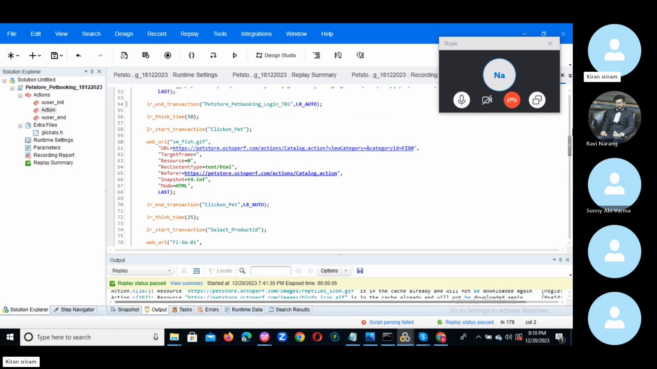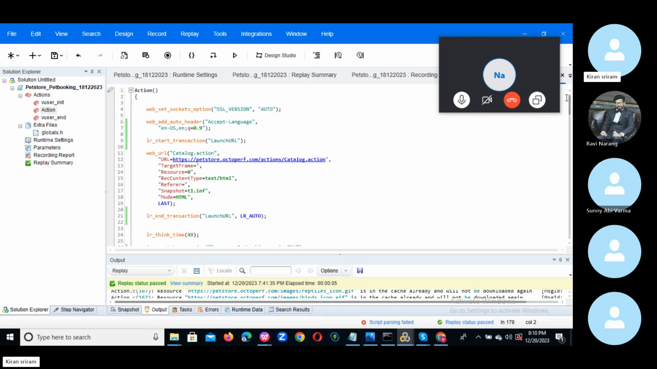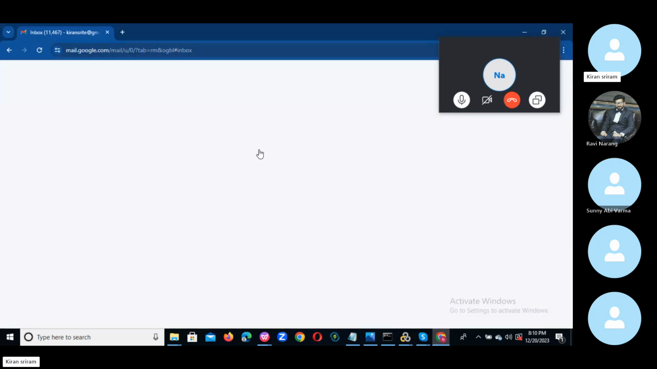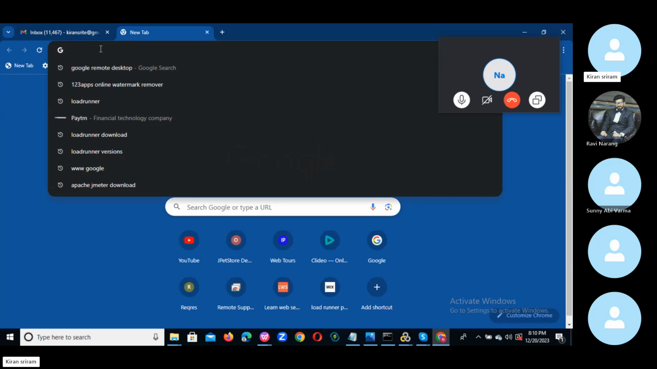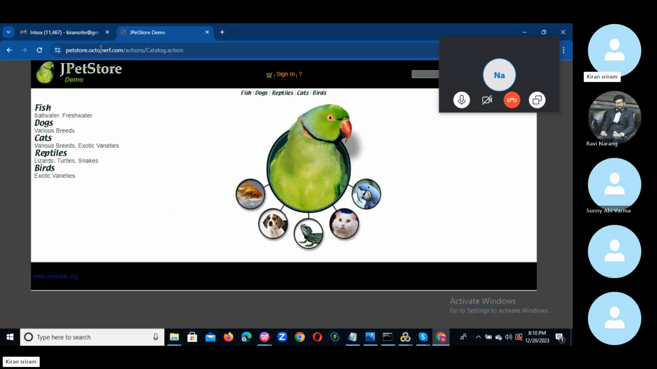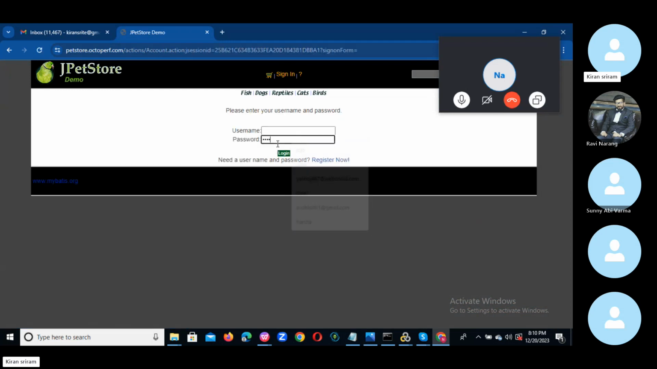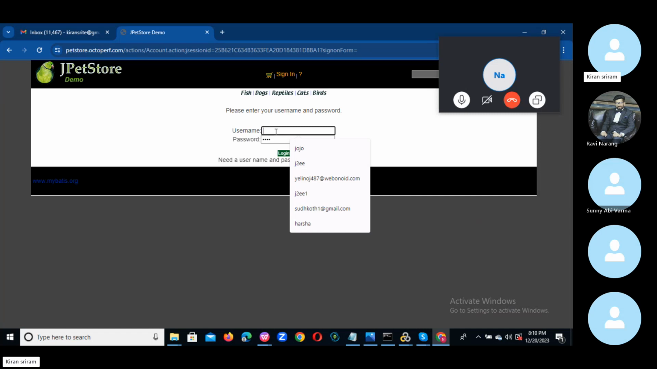So what is a parameter? It's a static input to the server, or the values you are entering through the keyboard, those values should be parameterized. So when recording the script, everyone should know what values we are entering through the keyboard. For example, take the Pestore application. Open the Pestore application, and you enter the sign-in details, username and password. These we need to parameterize.